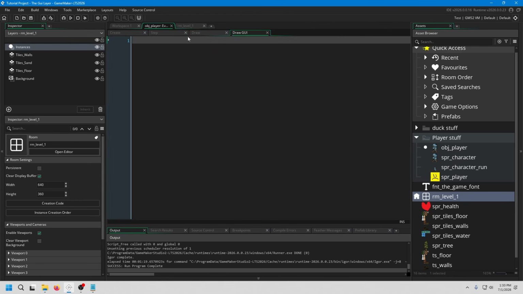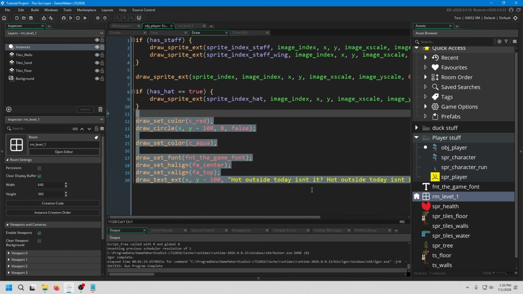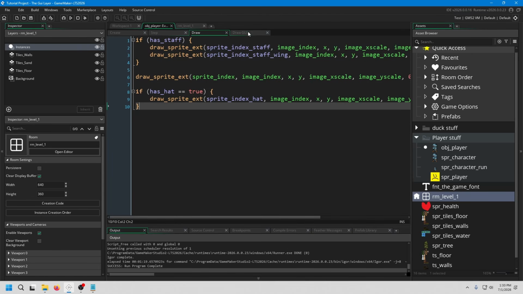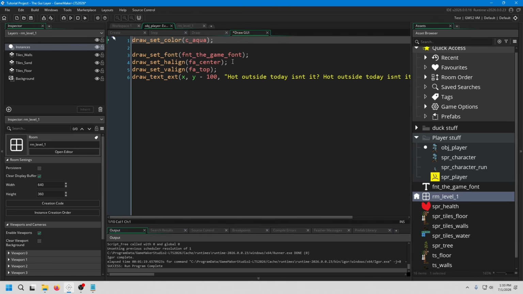So let's talk about how we can do things with this. I'm going to take the text that was drawn inside the regular draw event floating over the player's head. I am going to cut and paste that into the Draw GUI event. I'm also going to get rid of that red circle because I don't think it's necessary anymore. And now instead of drawing this text relative to the player's position, I'm just going to draw at a fixed position in the room, 32, 32. That will correspond to the upper left of the screen, of the window, because in computer graphics, the 0, 0 point is generally the upper left.